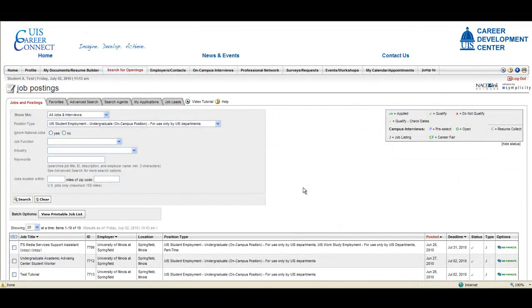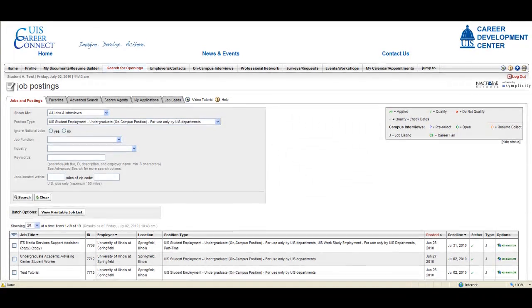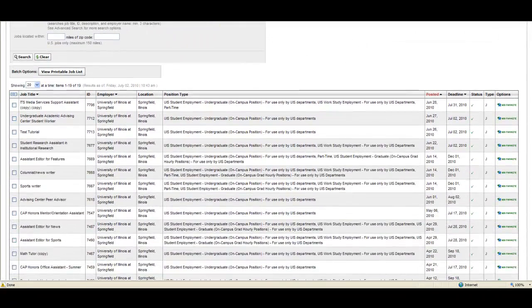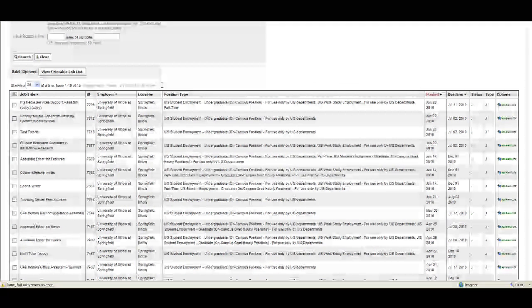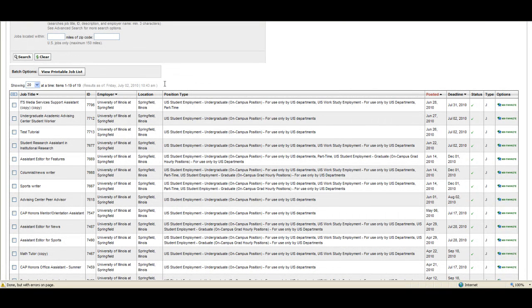The link will bring up a list of current student employment jobs for undergraduate students. Scrolling down will allow you to see the list more fully. Jobs are updated throughout the day, so make sure to check back often to find the latest postings. If you wish to take a look at a certain posting, click on its name.